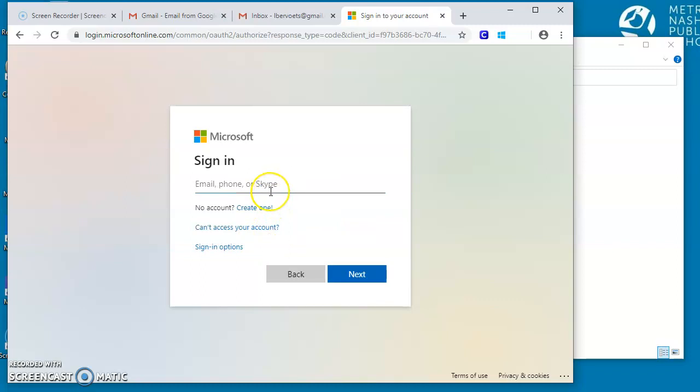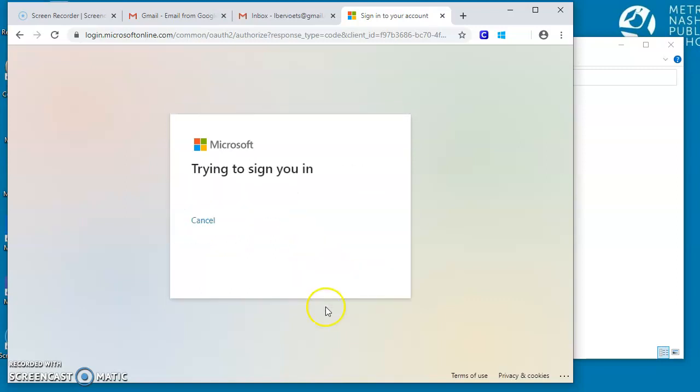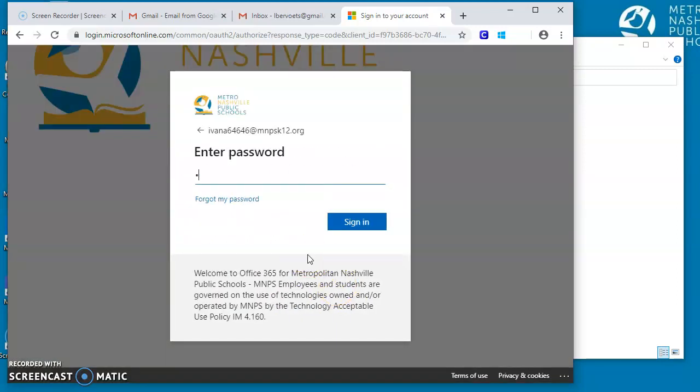And what you have to do is type in your username, and you have to put at mnpsk12.org. You have to put your whole email address, and then you type in your student number, and then you click sign in.